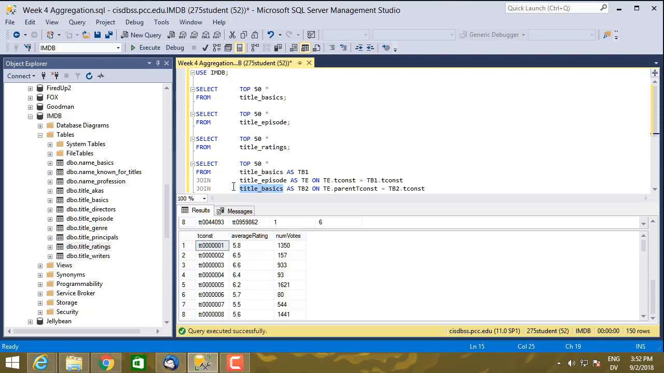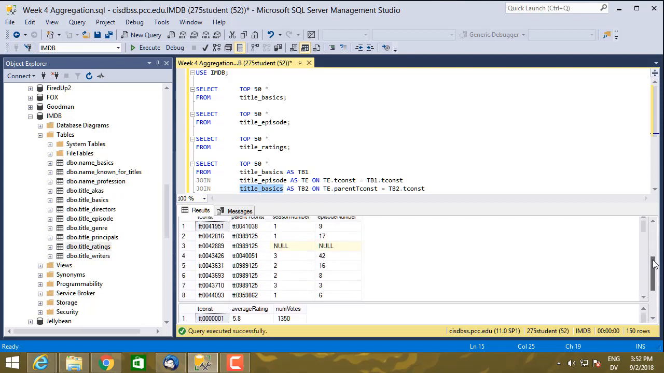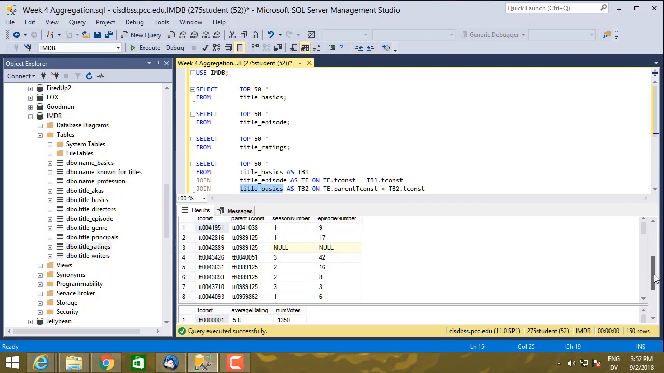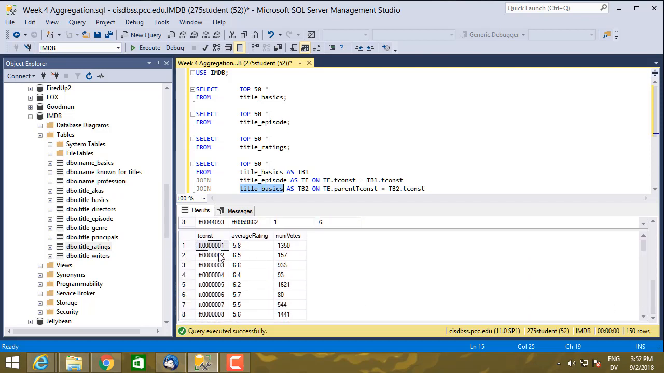And because I'm using inner joins here, this is going to drop out any result that does not have an episode series relationship. So for example, if I have a movie, movies are not going to show up in title episode because there's no parent series that the movie belongs to. And so this query is only going to return TV episodes that belong to a series. And TB1 will be the information about the episode. TB2 will be the information about the series it belongs to. So let's execute this much so far.